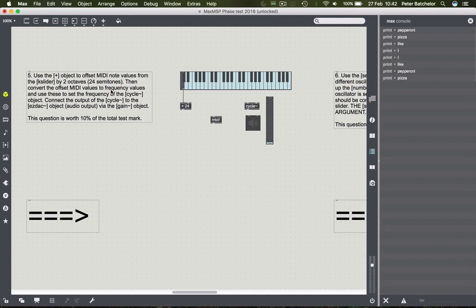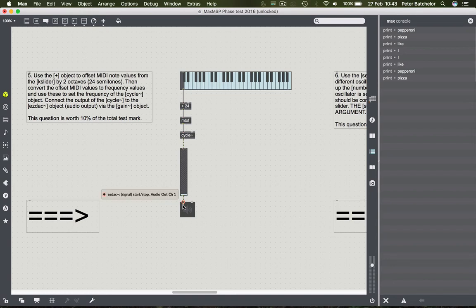Then convert the offset MIDI values to frequency values and use these to set the frequency of the cycle object. This one again is easy. Connect the M2F object to convert to frequency, connect to the cycle object to set the frequency of it to whatever frequency is being output by M2F. Connect the output of the cycle object to the EZDAC object via the gain object. And there you have it. Remember that we're dealing with stereo, so if you're asked to connect a mono gain object to the EZDAC, just remember to connect it to both inlets of the EZDAC.